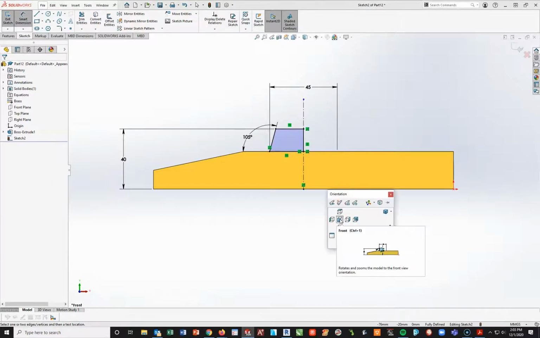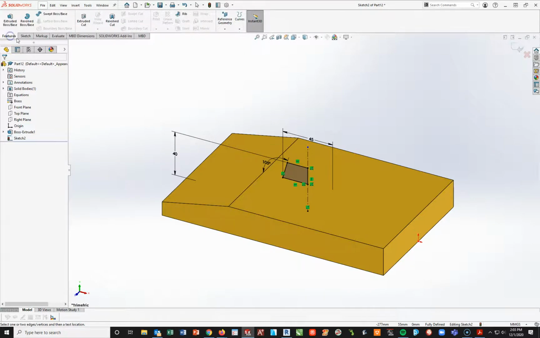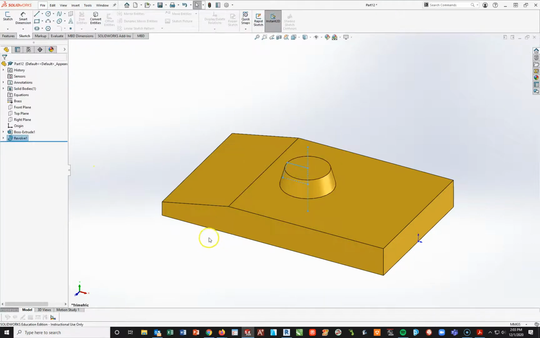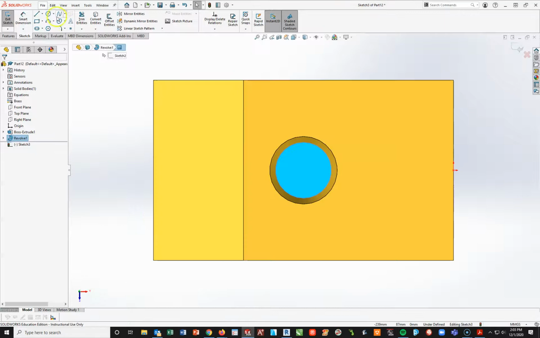I'm going to do a spacebar here and go to my isometric. Then I'm going to go to features and do a revolve boss base. Okay, and hit my check mark. Now on this top surface here, I'm going to start a new sketch. Do a spacebar and a normal to. Draw a small circle.